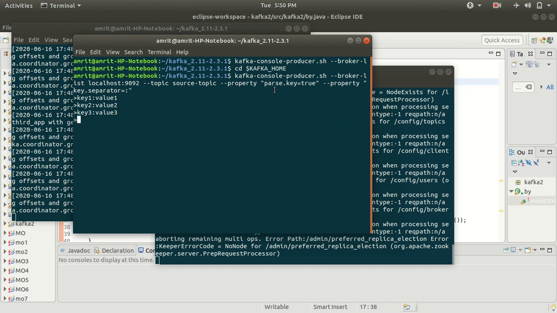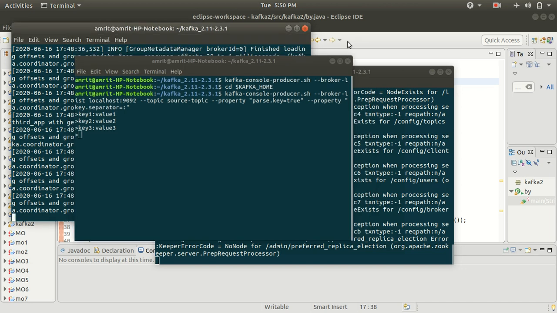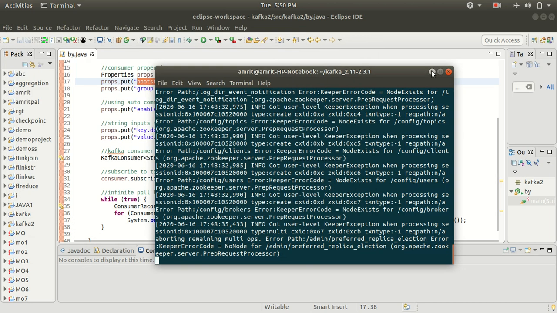This is a regular producer, we have just added two new properties. One is parse.key equal to true, because we need to send data in a key-value pair, and we are also setting one more property, key.separator equal to colon. So the messages are separated by a colon, key 1 value 1, in this way. Keeping this as such, do not close any window.